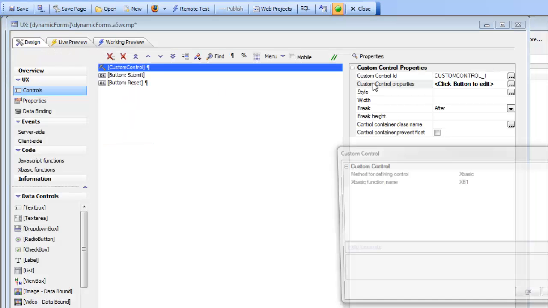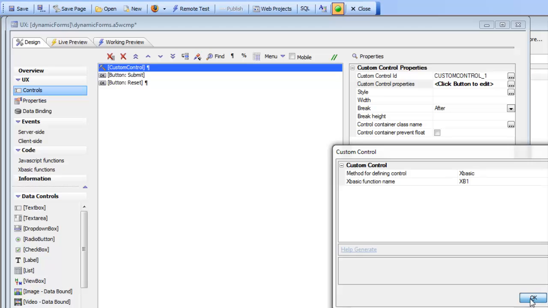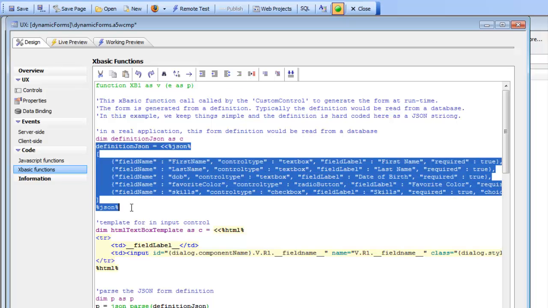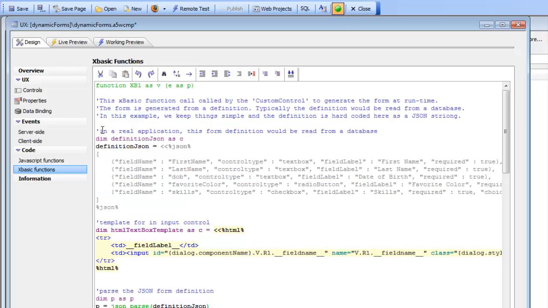So the custom control calls xb1. So let's go now and take a look at xb1. So here's our function xb1. And you can see that in this case, to keep things simple, we've defined the form using a string of JSON data. But in a real-world application where you wanted to have dynamic forms, you'd probably store the form definition in a database. So you'd start out by making a query against the database to actually get the form definition. But as I said, to keep things simple here, we're going to just start out using a hard-coded string of JSON.